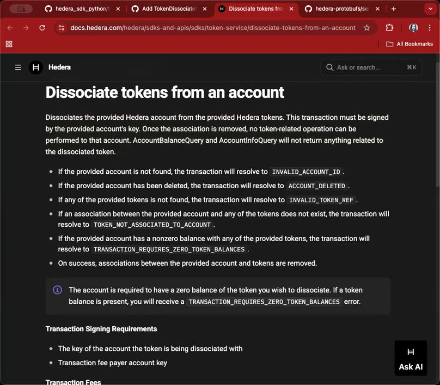Okay, so moving on. If the provided account is not found, the transaction will resolve to invalid account ID. If it's been deleted, you get account deleted, and all of these things. So what this tells you here is that these are the error messages.